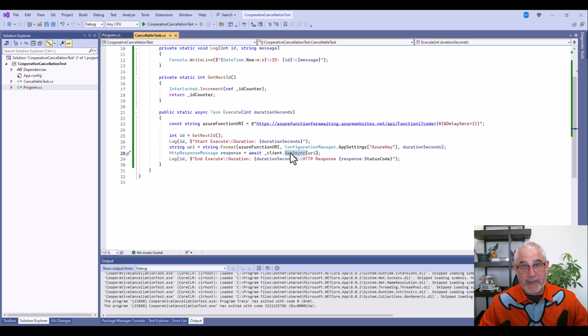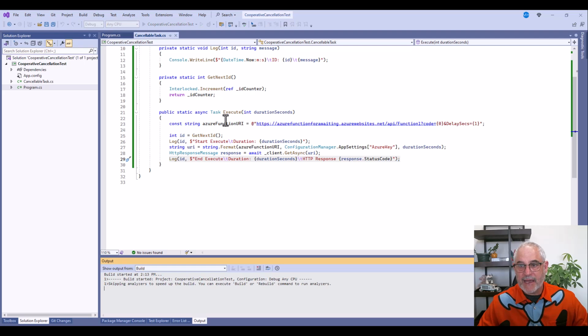Now, if you've watched some of the other videos, you may be familiar with this Azure function. This Azure function simply waits. You just pass in a delay in approximate seconds, and it just waits for that amount of time and then returns. So once we get our response, this function just logs the fact that it completed. It's really very simple.